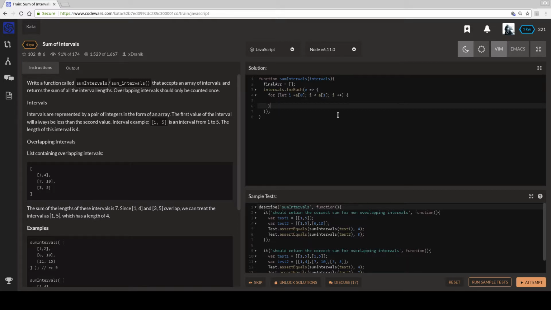And we're going to loop each one, and then final RR dot push I. So we're going to push all the elements into there.